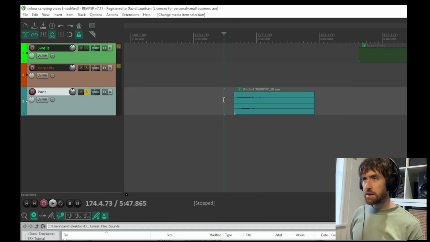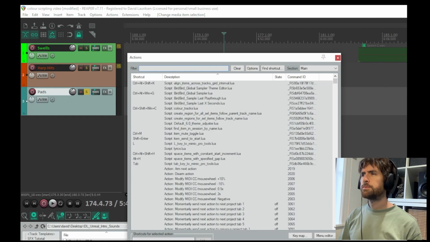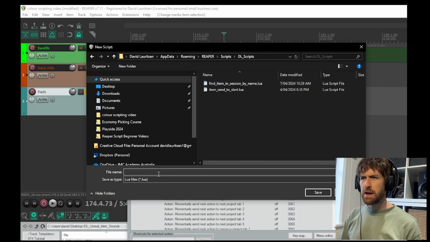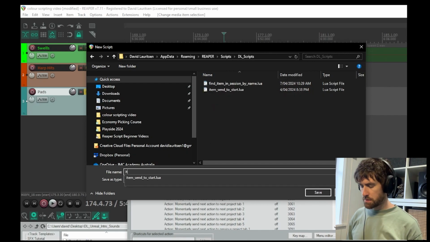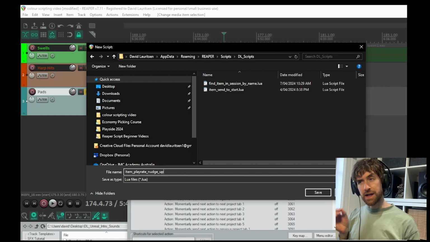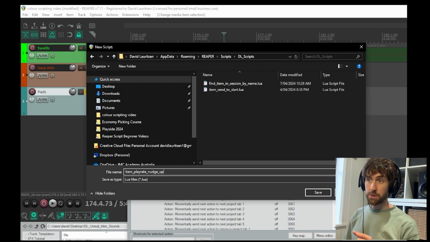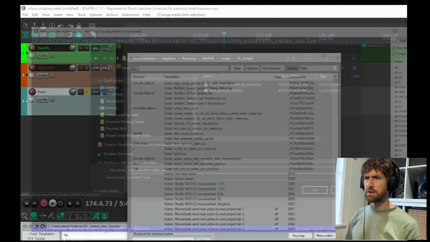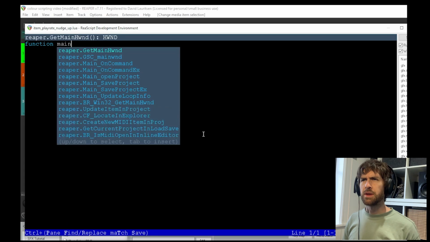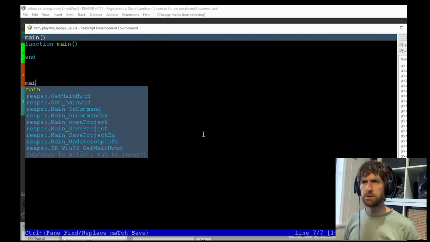Cool. All right, let's get into it. So in our folder, item, play rate, nudge, up. Because we're going to have another script that is nudge down. It's basically going to be a copy and paste of the up one, but just in the opposite direction. So we're going to focus on the up one first. So play rate is the name of that thing. So let's jump into it.